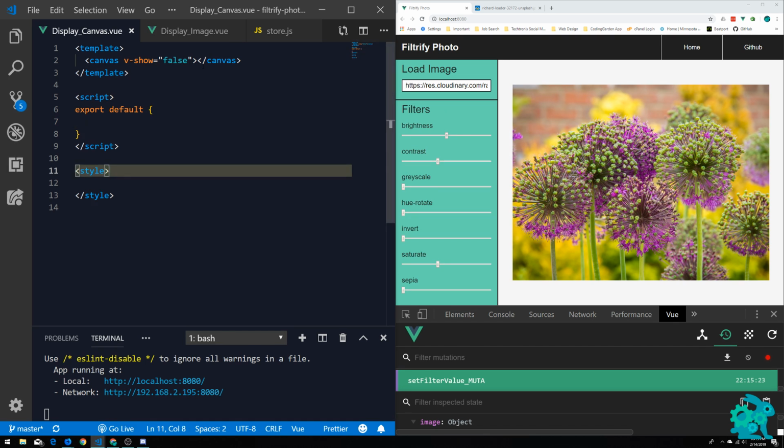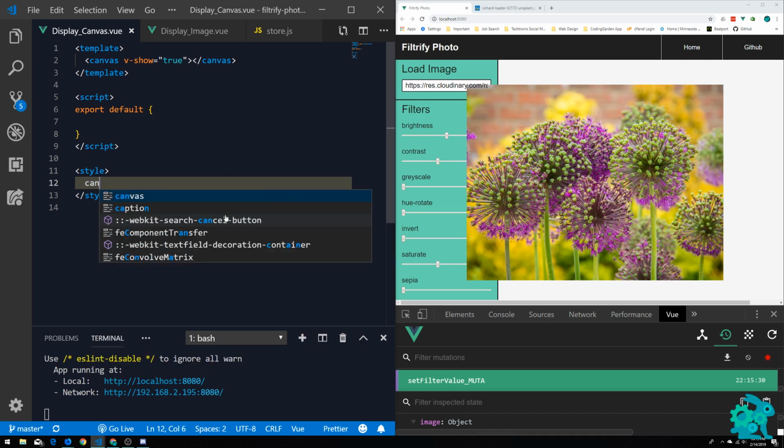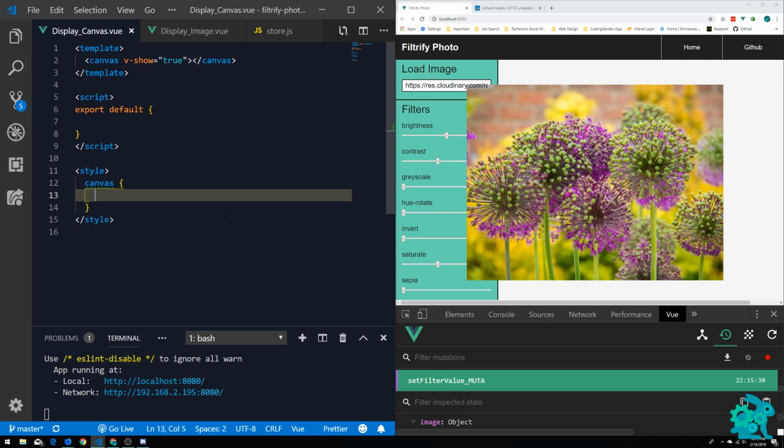Cool. So for right now, let's just get this canvas continued to be set up. So right now we can set actually the value of this to true, and let's give that a 1 pixel border.